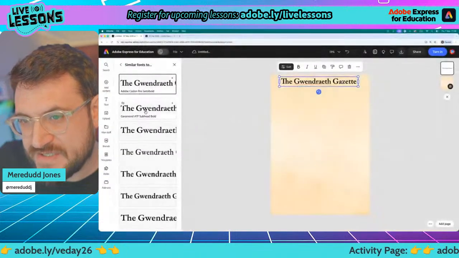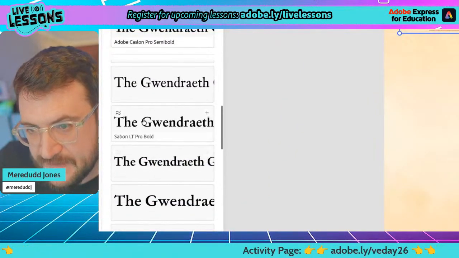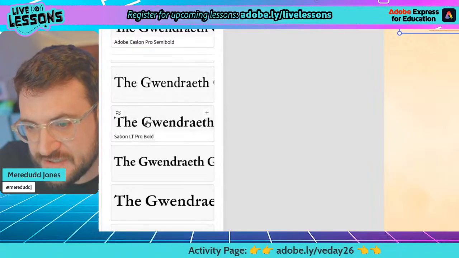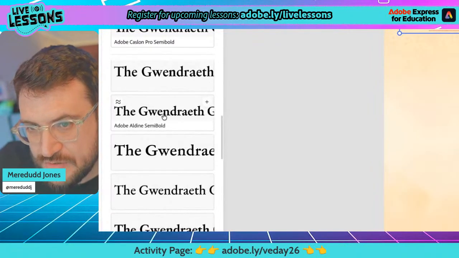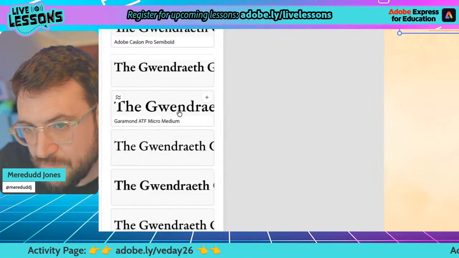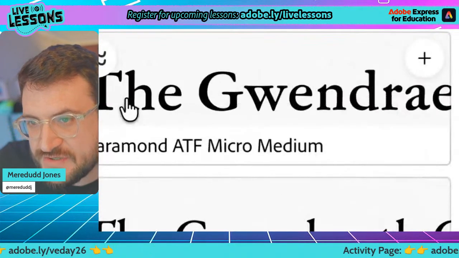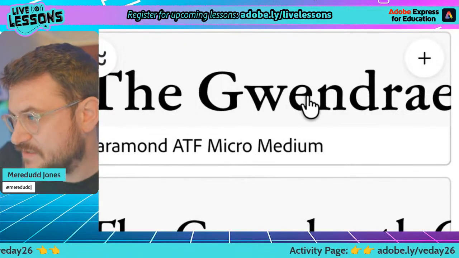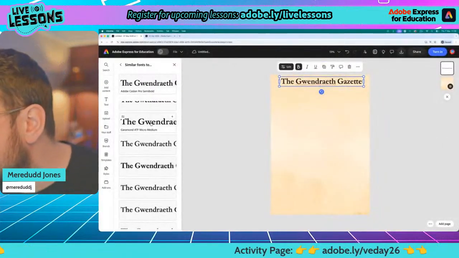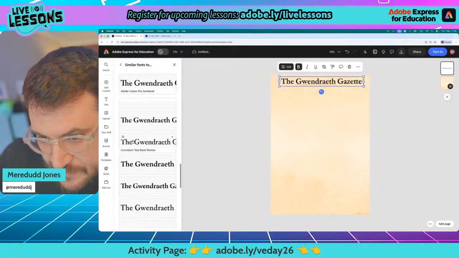Looks a little bit printed, doesn't it? I like that. There's lots of very good ones here, actually. Sabon. Yeah, I like the Garamond one. It's got some really interesting kind of shapes on the letters. Yeah, I think I'm going to stick with the one I've got. I'm quite happy with it.